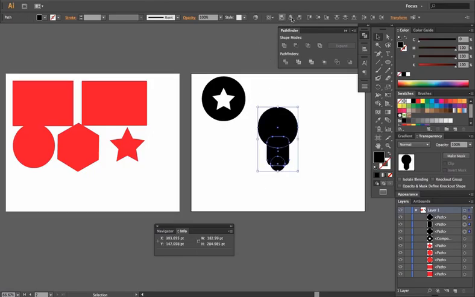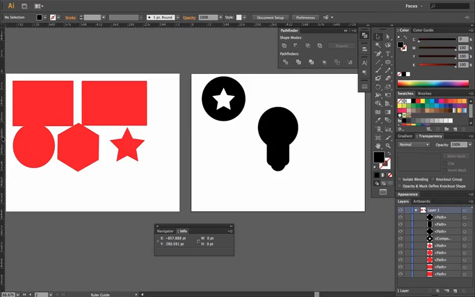So let's align these vertically so they have a vertical center around them. Let's drag out a ruler line so we can see. And it would be about here.